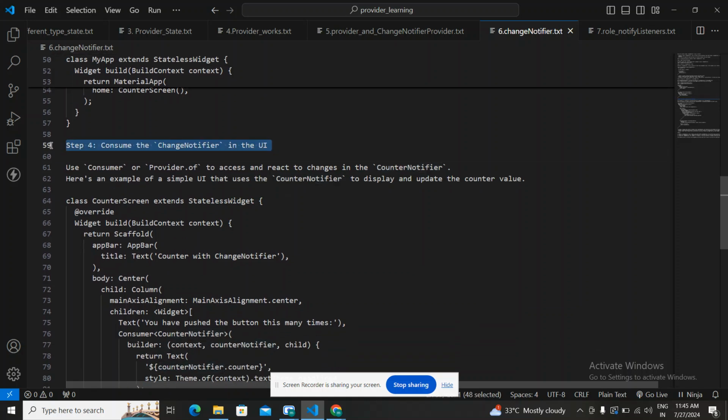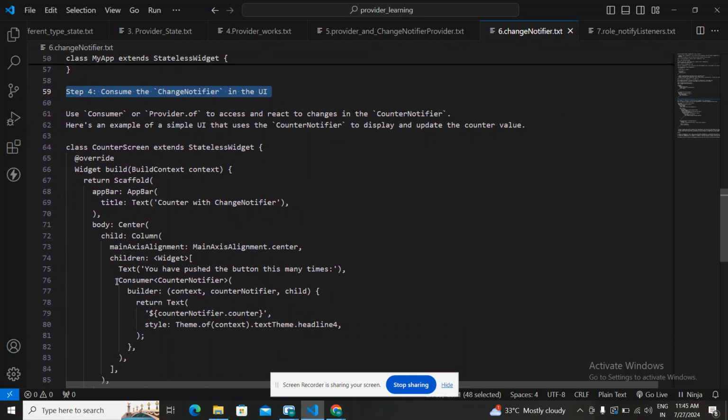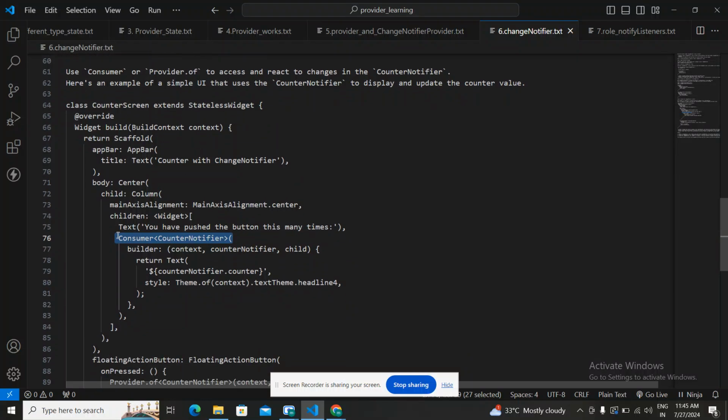And this is how we are going to consume the ChangeNotifier in our UI. So over here I am using the Consumer instead of the Provider.of. In the previous video I have shown you how we can use Provider.of for getting the values from that model or class. Over here I have used the Consumer, and this is the CounterNotifier, which is the class or model we have created.